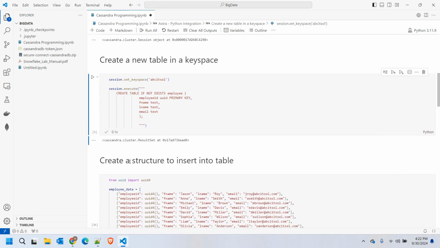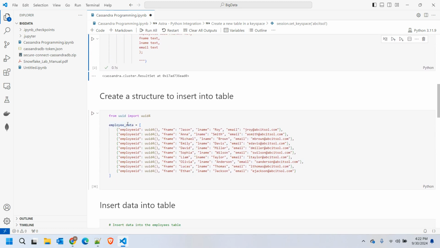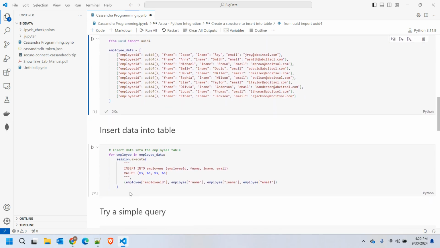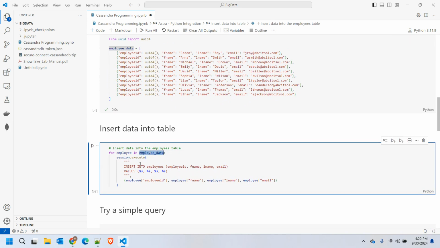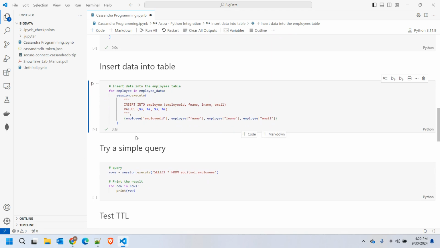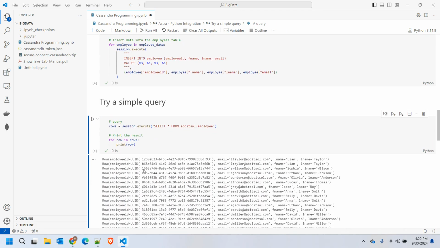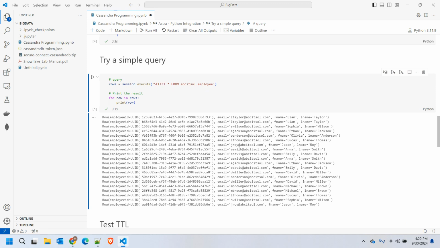So this is done. Now I'm trying to create a data structure. This is actually a tuple that has all these dictionary values. This is the structure I'm giving to insert into a table. So let us define this variable, and then for each row in this variable, I'm trying to insert it into our table called employee. This should work. Yeah. So let's see. This prints all our rows from the table, right?